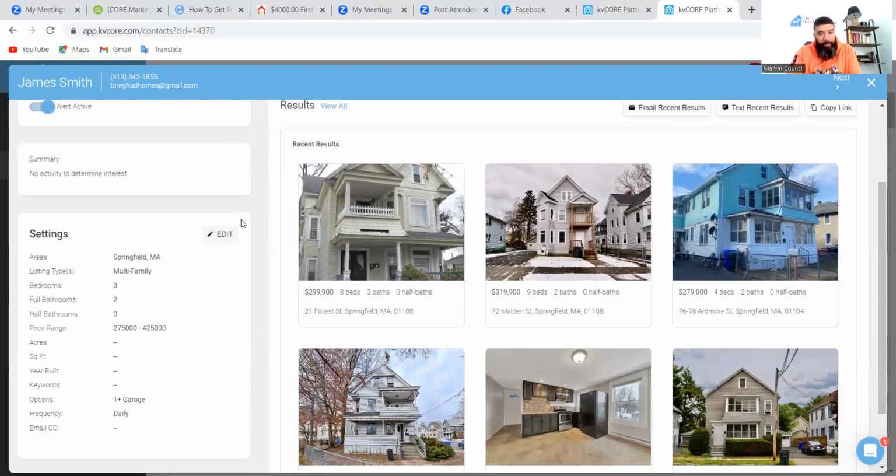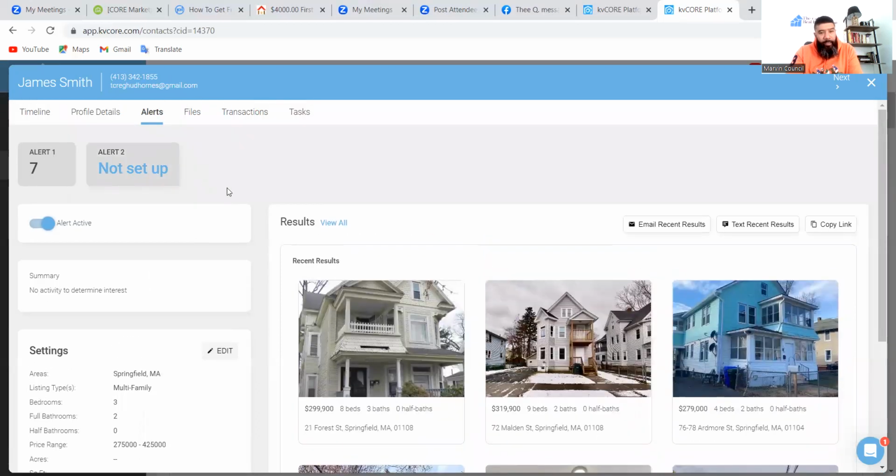And if you need to, you can edit them, or you can put a second alert, because sometimes people want a commercial property as well, or something like that. So we can set up different alerts for it.